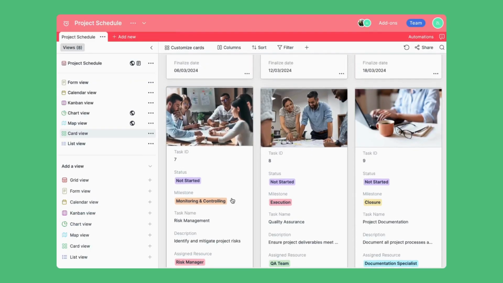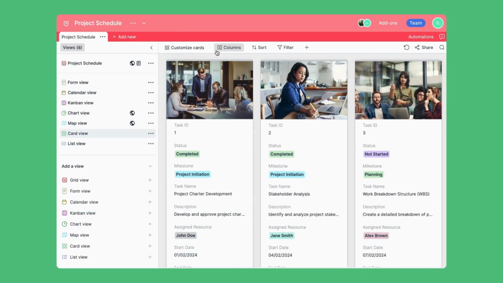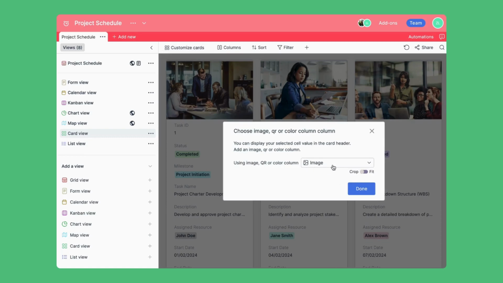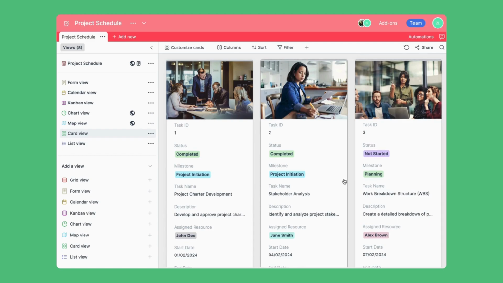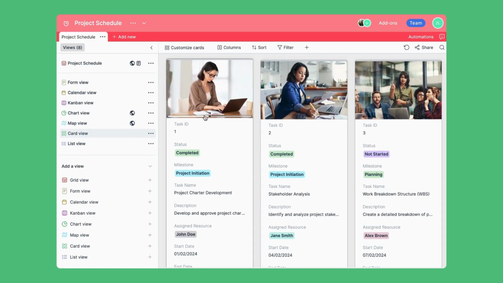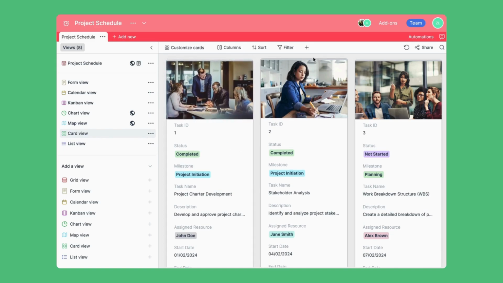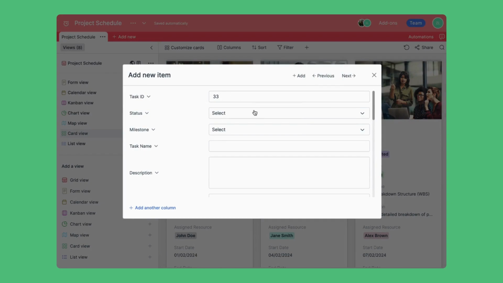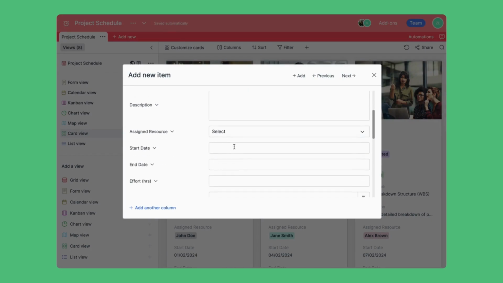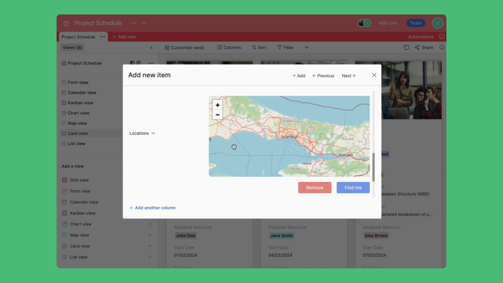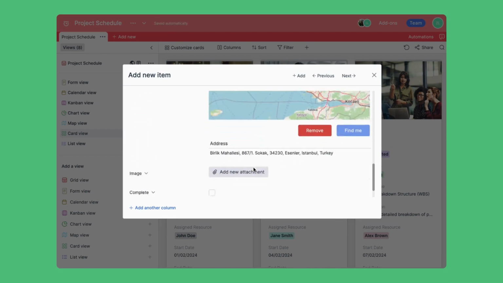You can also stack the data in your QR, image, and color columns in the card view and view their previews. If there are cells with more than one image in your image column, all images will be displayed as sliders on the relevant card. You can add a visual column to see the uniqueness of the card view. With this view, you can see the data you want to see in an organized and visually appealing way.